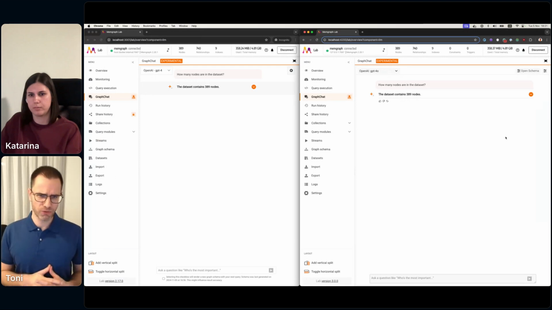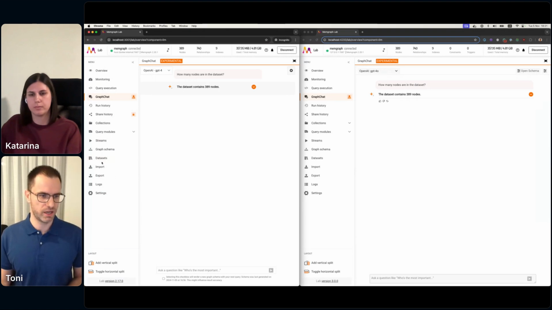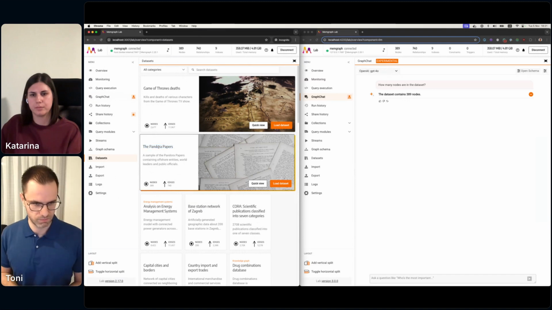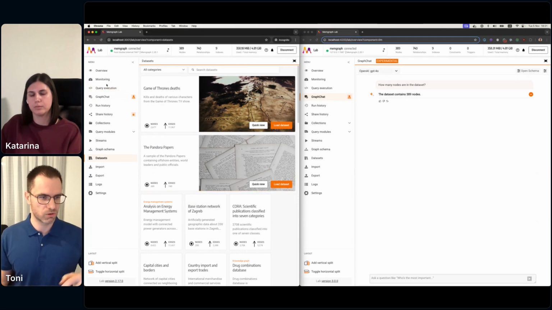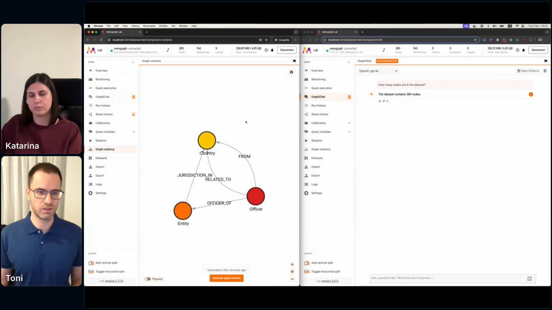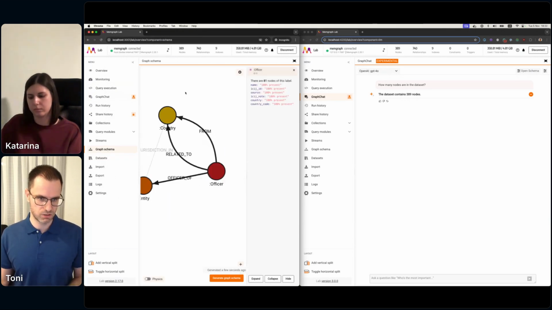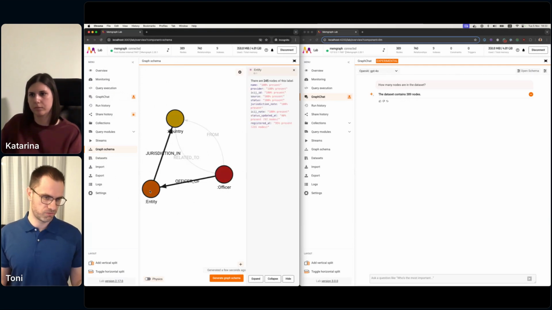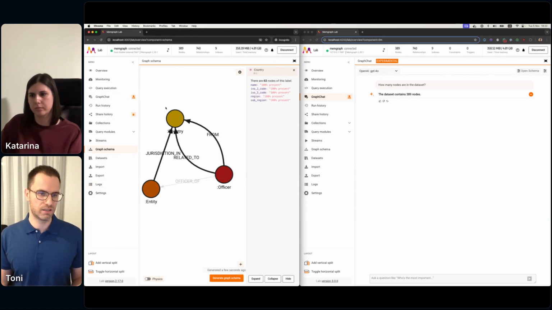We'll go through a few of the datasets that you all have. It's actually here in the datasets tab. Right now, I loaded the Pandora Papers. It covers offshore entities, leaders and officials, money laundering, and everything else regarding that. Before going into that, let me show you the schema. We have the officers. That's usually a leader, a person, and they are officer of some entity, mostly a company, and they are somehow related to a country.